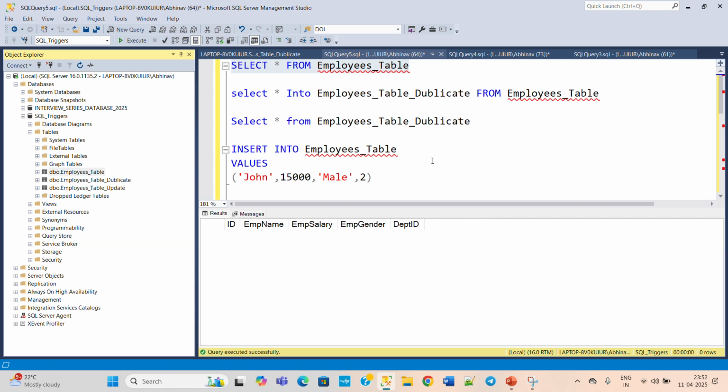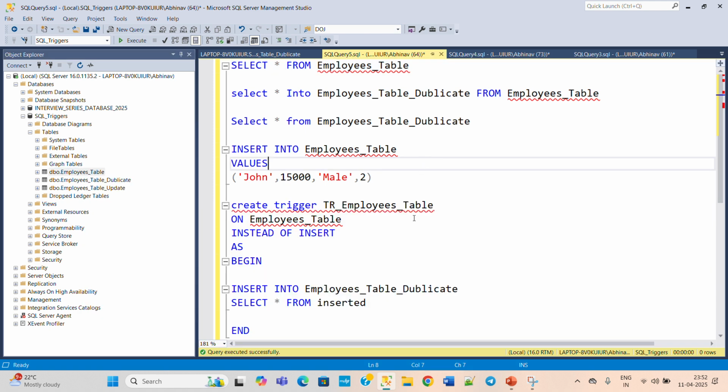Now move on to the next thing. Next we have instead of update. If any value is going to be updated in the employees table, then we will apply the instead of update trigger on top of that table. First of all, insert some values into the employees table, so we will drop this particular trigger.